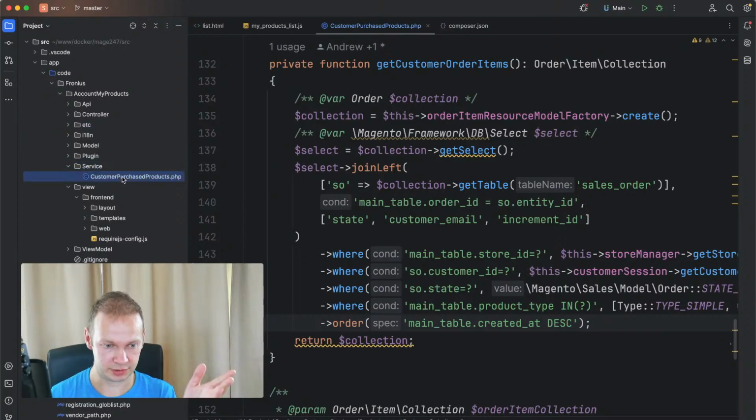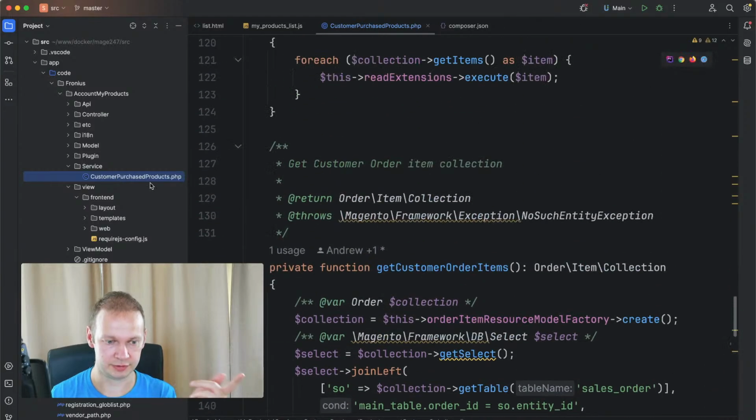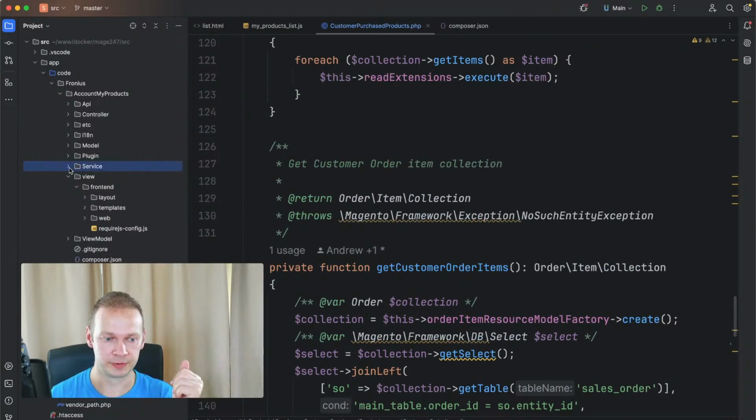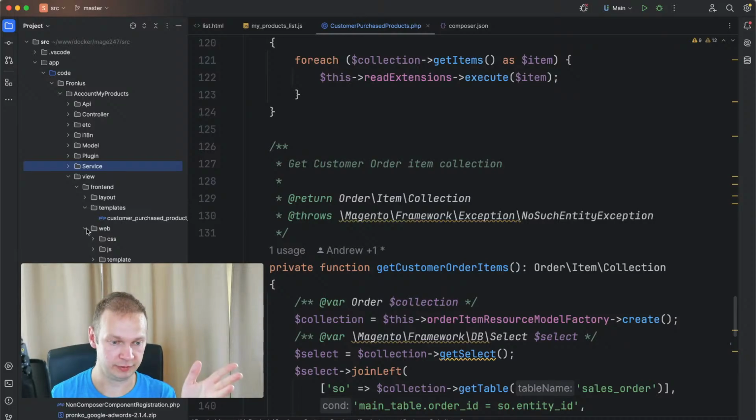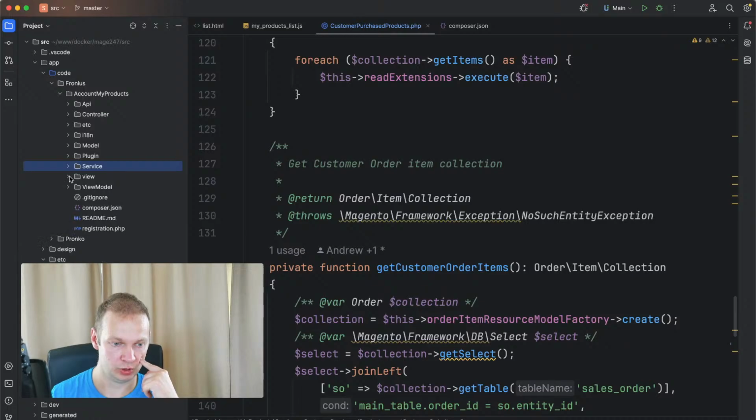There is also a service, customer purchase products, which is responsible for retrieving those products that are rendered by a UI component, and this UI component contains six JavaScript files and around 4 HTML files in order to show the My Products page result.